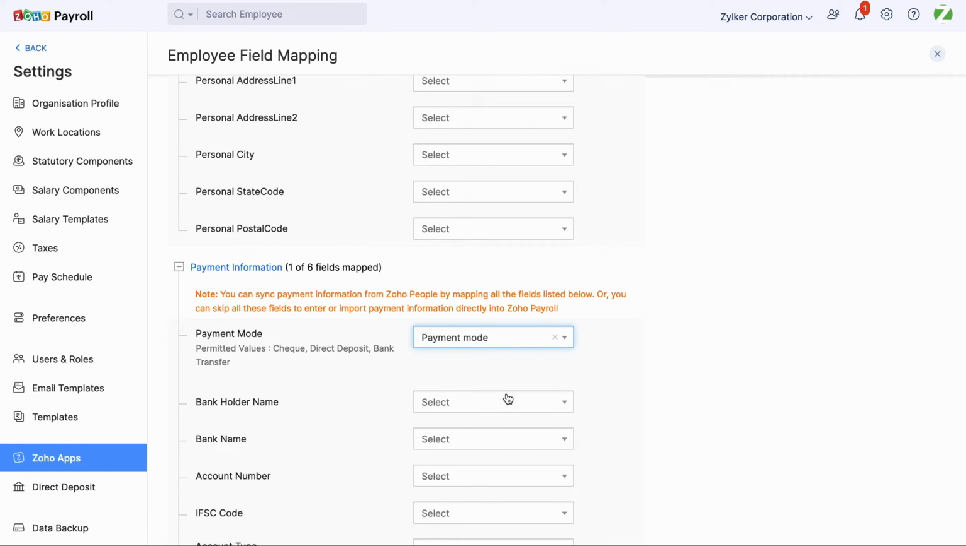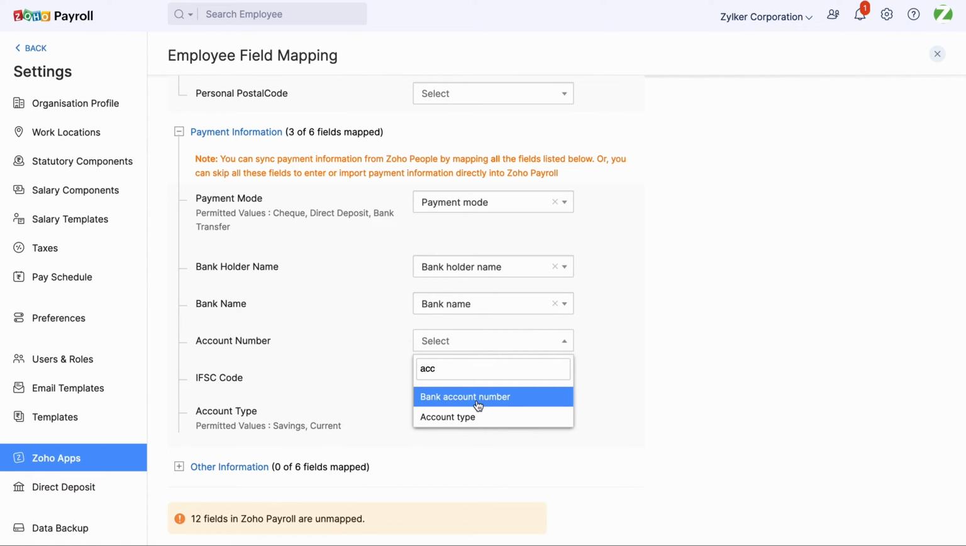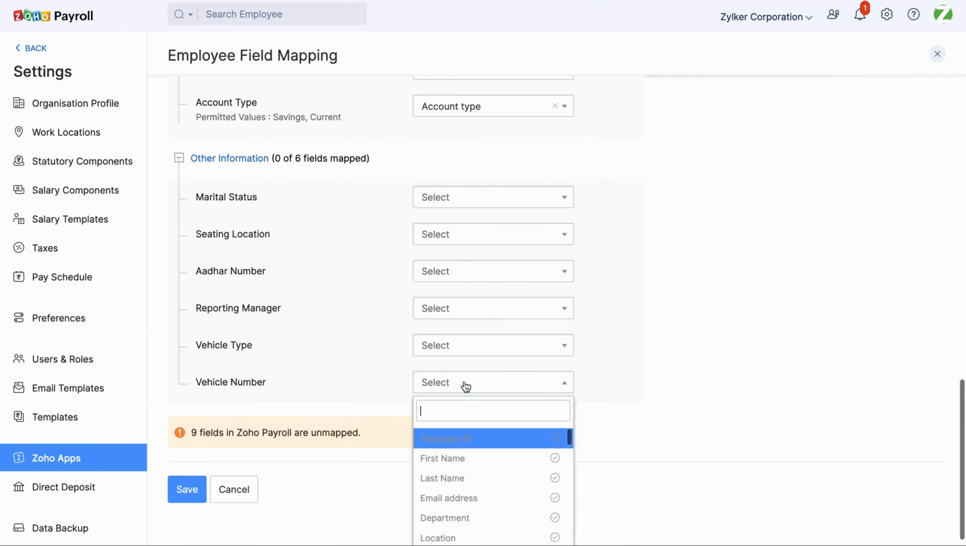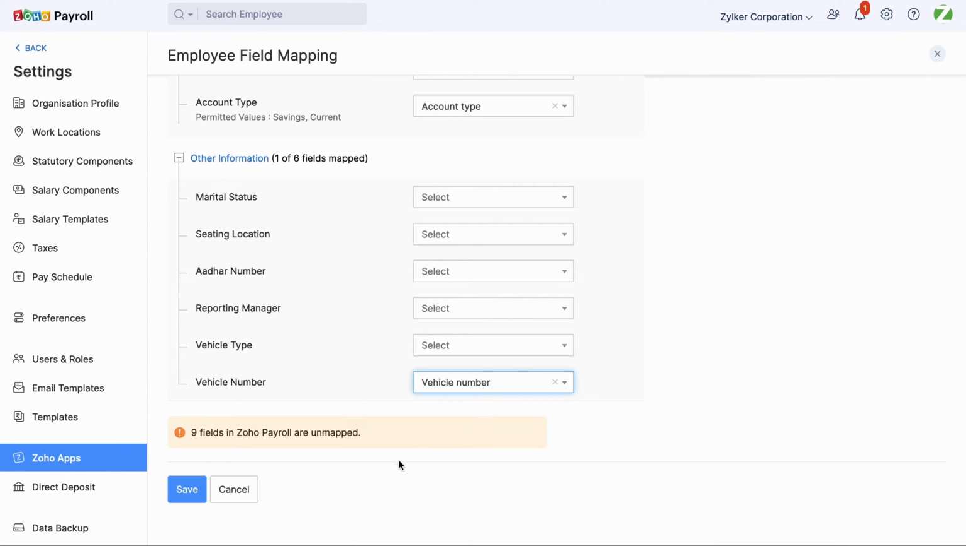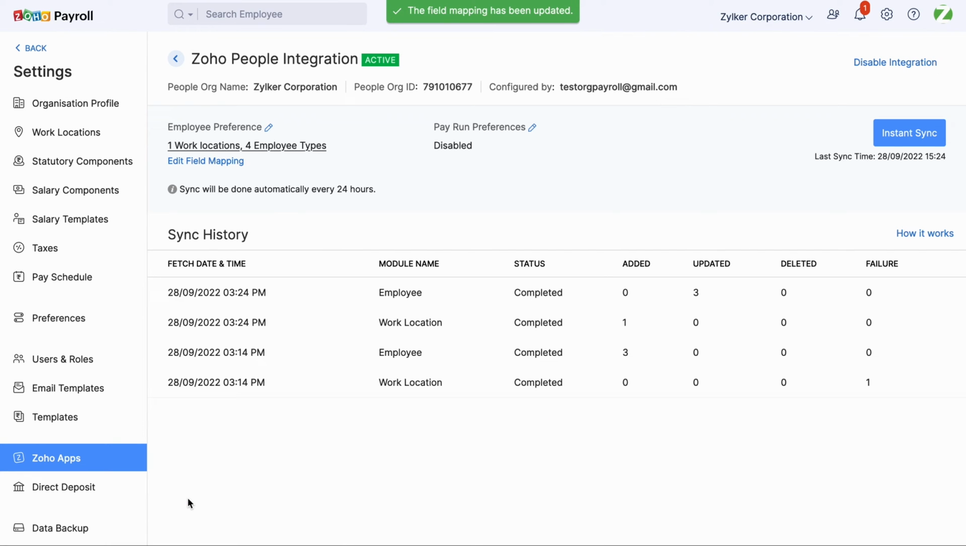A key thing to keep in mind while mapping the payment information of employees is that either all the fields must be mapped or all must be skipped. It will not be possible to map the fields partially. Once mapped, click Save. Click Instant Sync to see the values reflecting in the employee's profile.